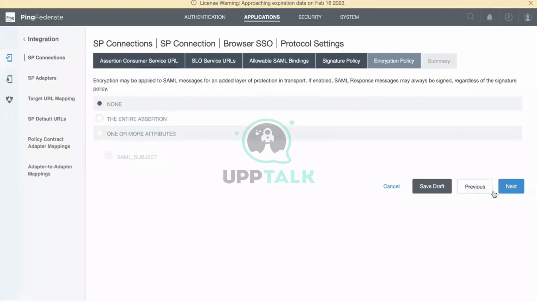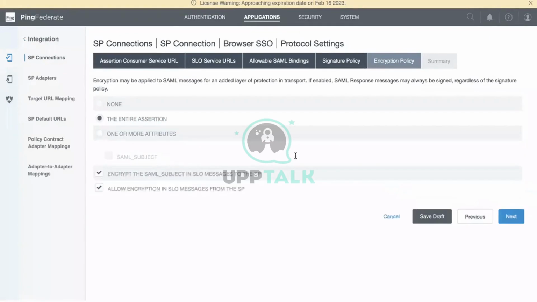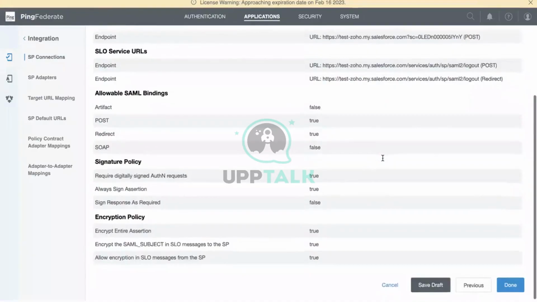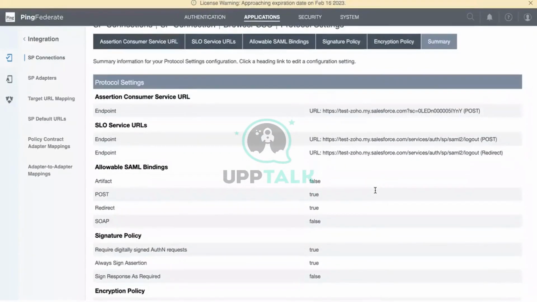Now you have to choose the entire session. You need to encrypt it. We can encrypt all the things: the sample response, the sample subject, and also all the encryption in a single logout, even in the single sign-on, and single logout everywhere. We are going to encrypt it. Click on next. That is what the checkbox also we are putting. Click on done here.